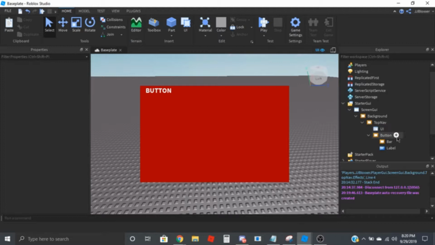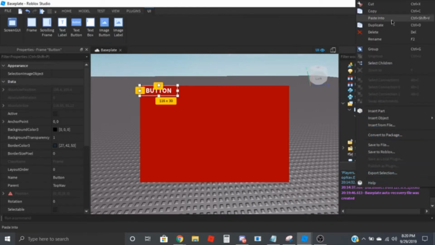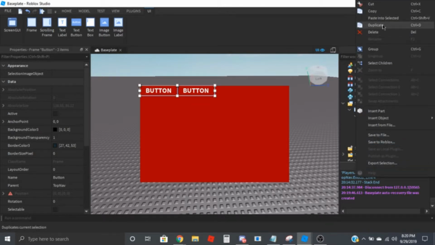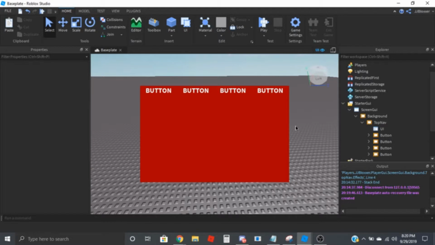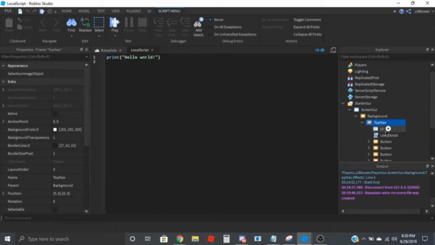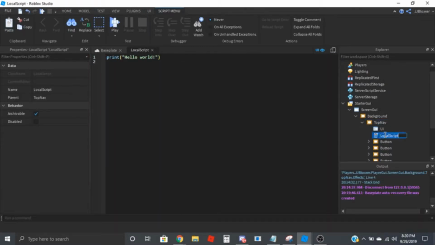So now that you've got your button all completed here, I'm going to duplicate this a couple times, and as I duplicate these, they're going to go right next to each other, so I'm going to go ahead and duplicate both of these again, and there we go. So inside of the top navigation frame, you're going to want to place a local script, and I'm going to call this effects.